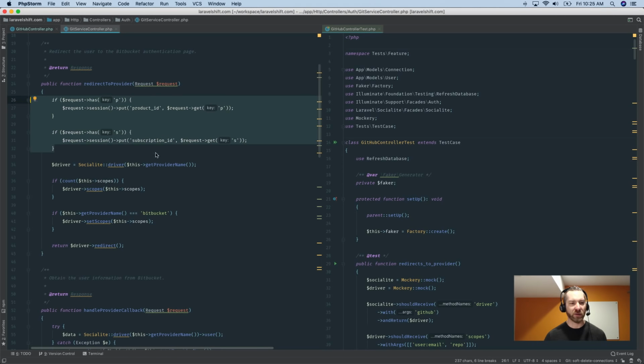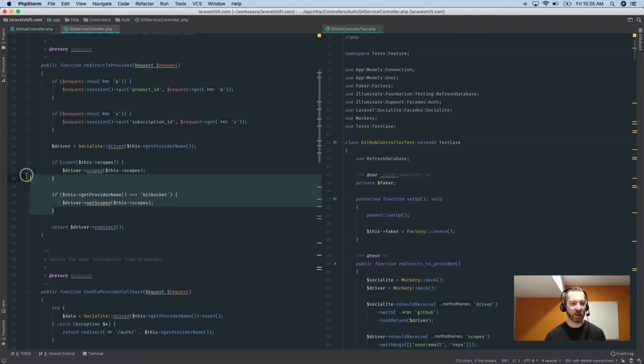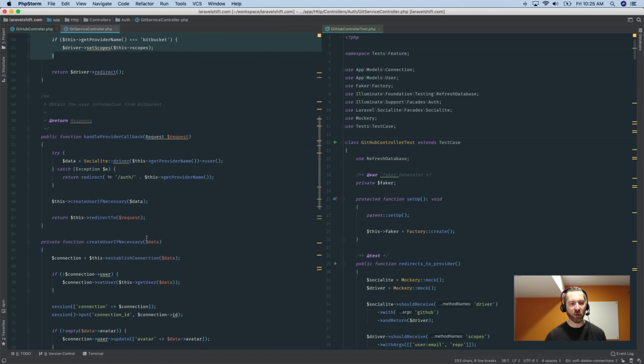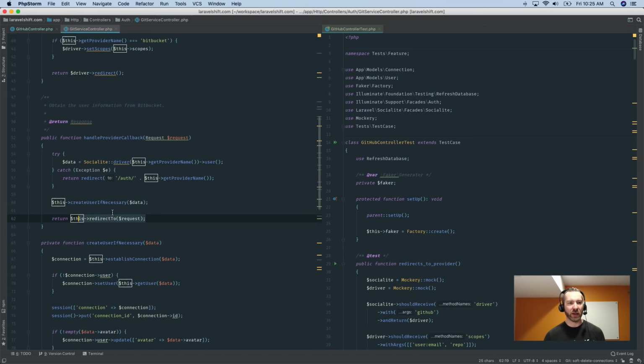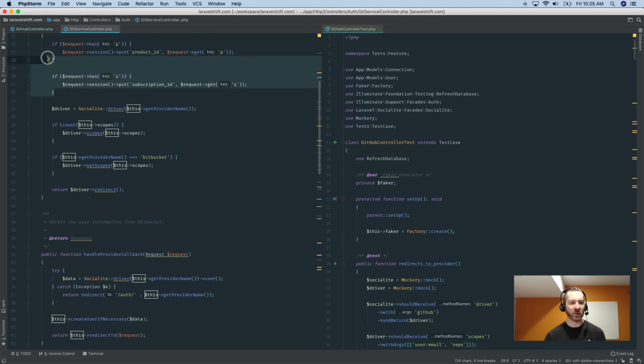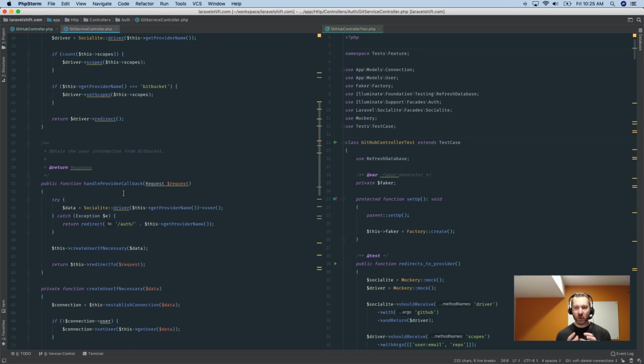Most of it's just handling any potential redirections based on your path, and the rest is just registering these scopes. And same with the handle callback. I really just try to get your user data to build your account. I create it if it's needed. Again, you may have logged in before, so I don't need to create a user account. And then I redirect you based on potential redirections that were stored up here. So pretty straightforward as far as the happy path. And I have tests for all of that.